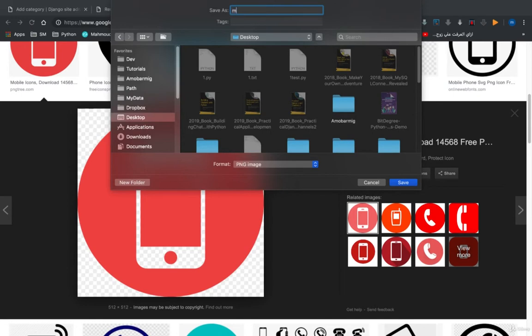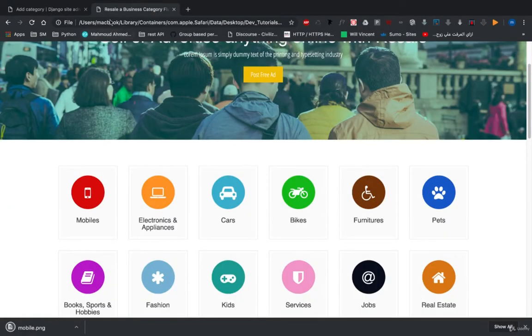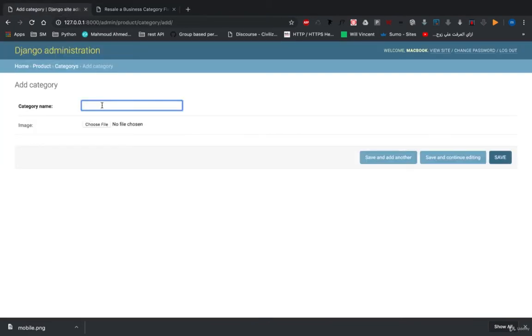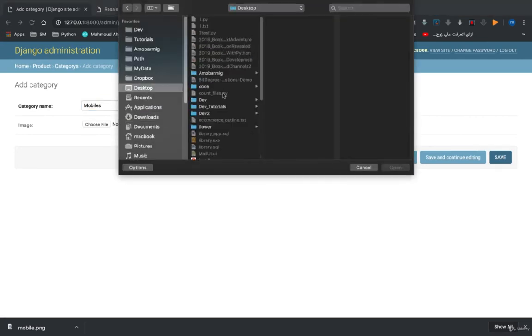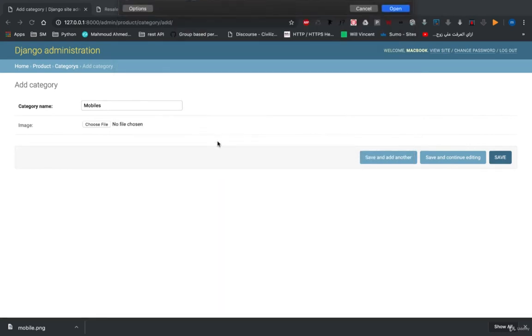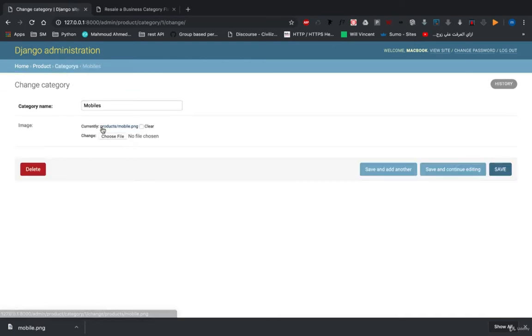With the name of mobile, just like this. And we're gonna take mobiles. So here we're gonna create a new category with the name of mobiles, and we're gonna add this image from here. So we have mobile.png, and now if we hit save, we can see that we've added mobiles, and this is the path to this image.